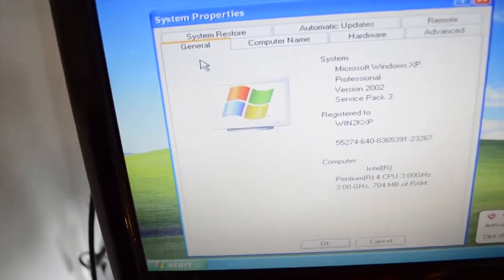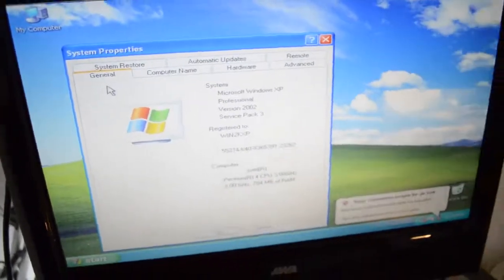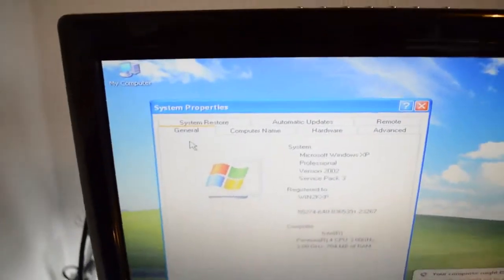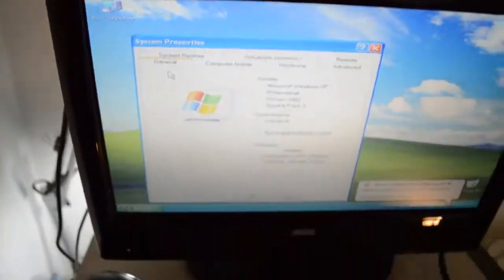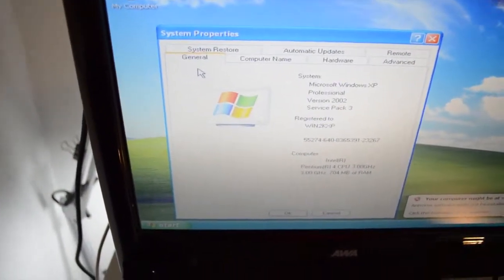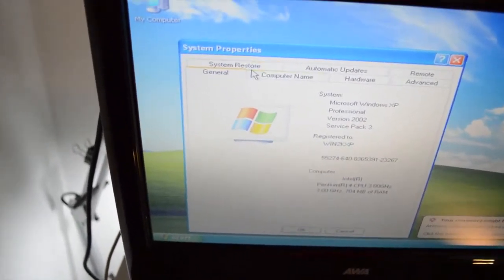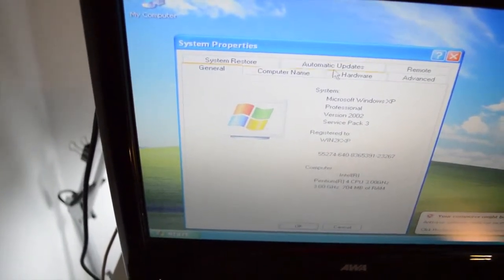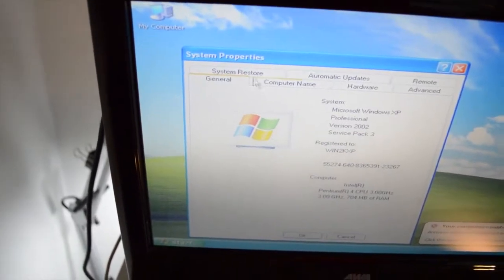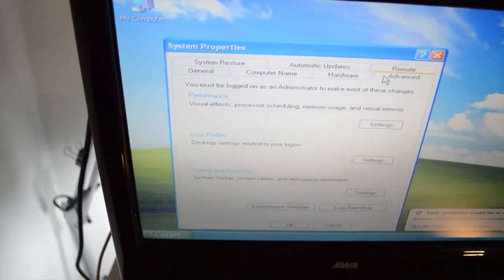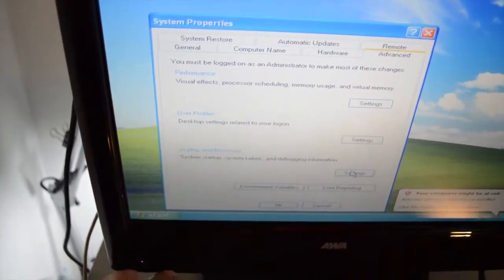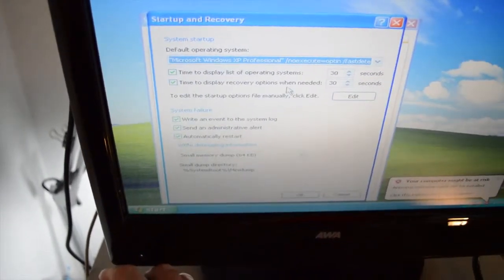I think it's actually written to the Windows 98 drive and made the changes there, but nonetheless, it comes up. I just need to change a few things in it first. Now, if you've never done this before, it's pretty easy. You right click on My Computer, go to Properties, go over to Advanced, and then all the way down to Startup and Recovery.